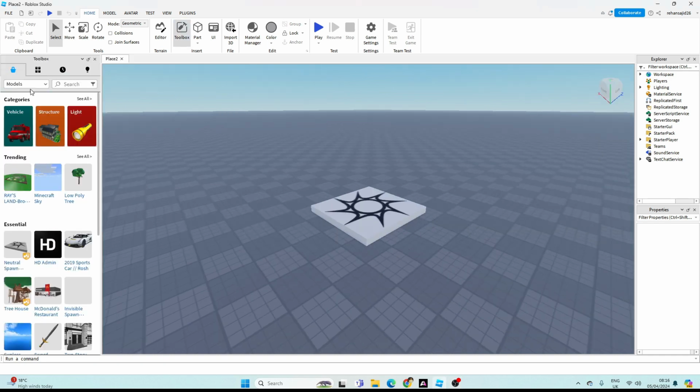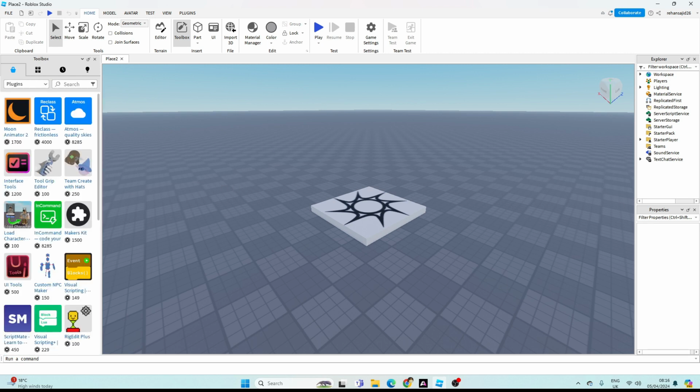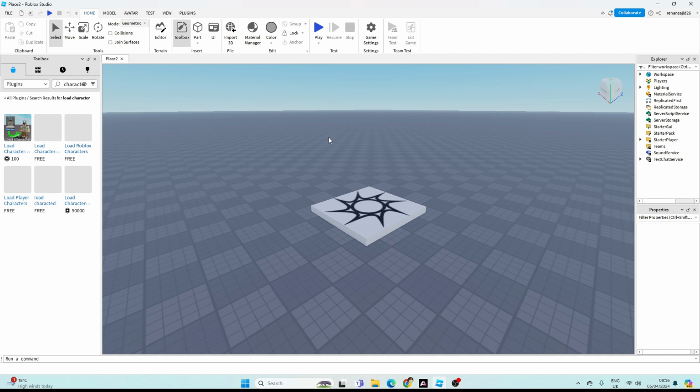Now you have to go towards here and find plugins. The next thing you are going to do is on the search icon, you have to write load character. So in the search bar, you have to write load character. Well, the one Roblox character is paired, so you can download the second one or the third one.